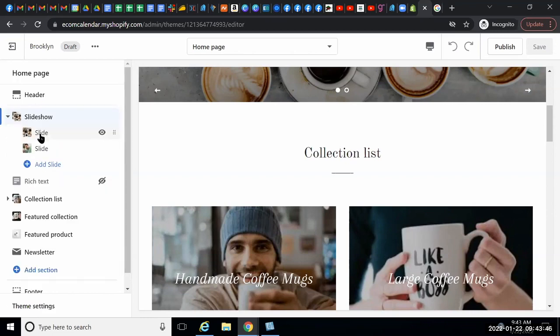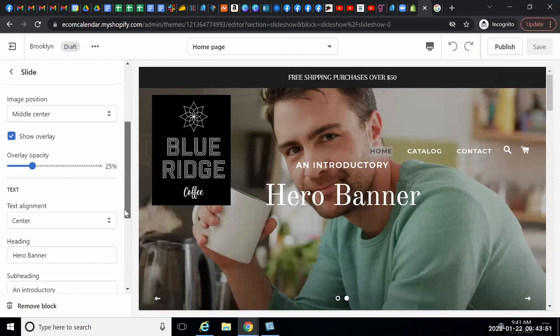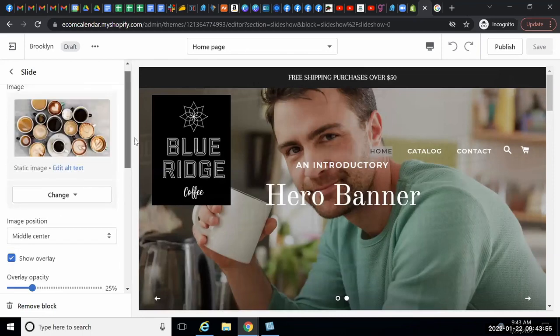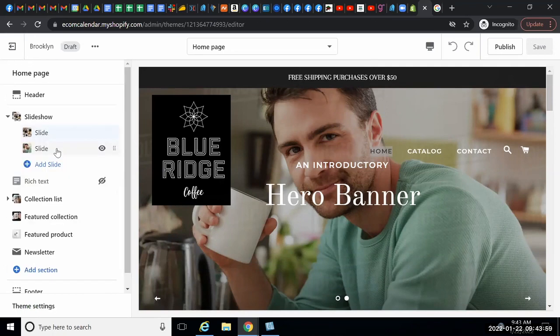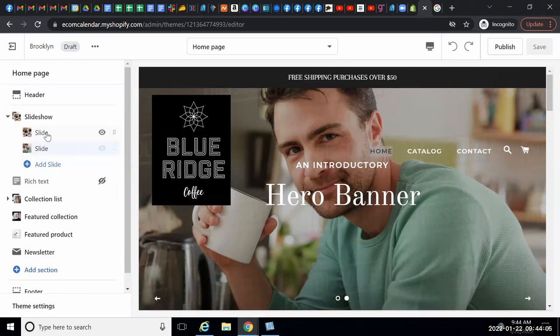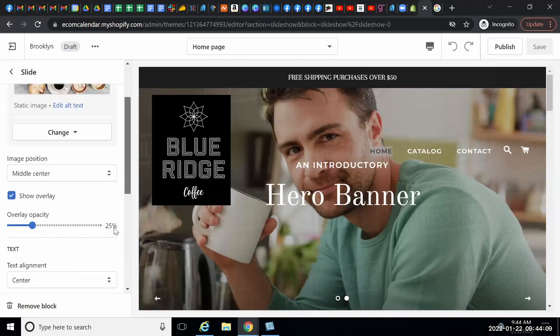And so our slideshow, we made it full screen. Underneath slideshow, these are the two images. So here's our first image that we had. And then the second image was the gentleman. So second image.